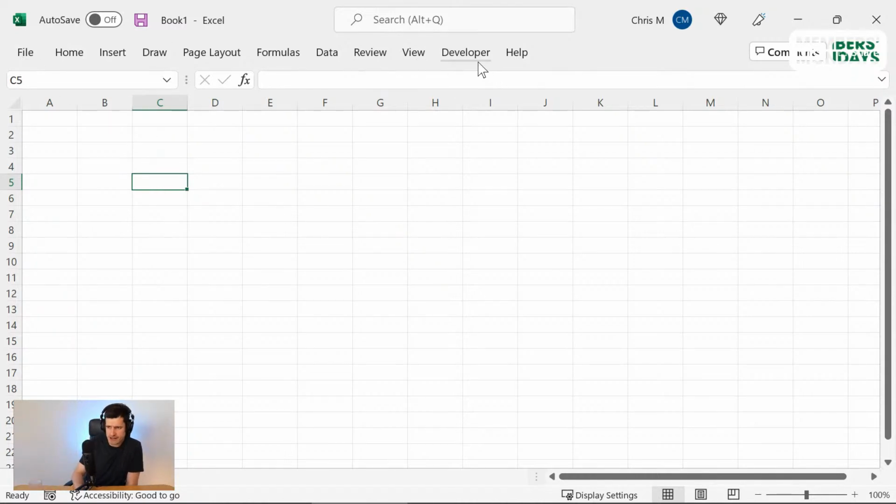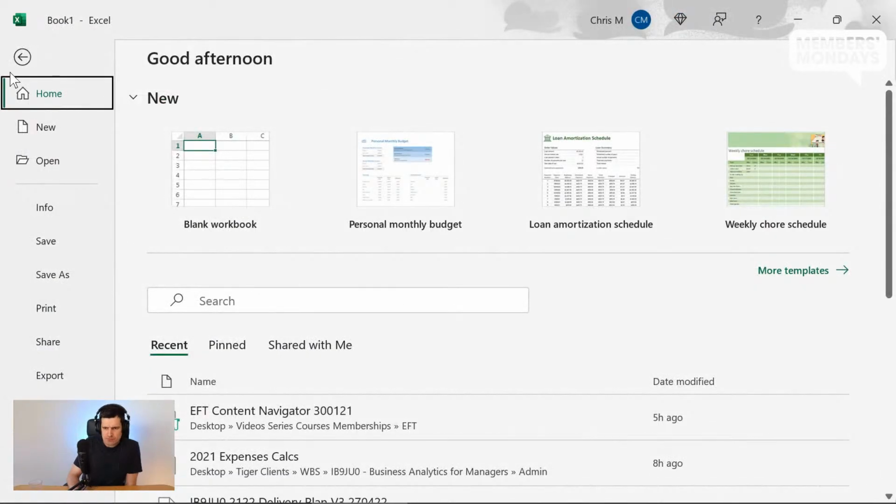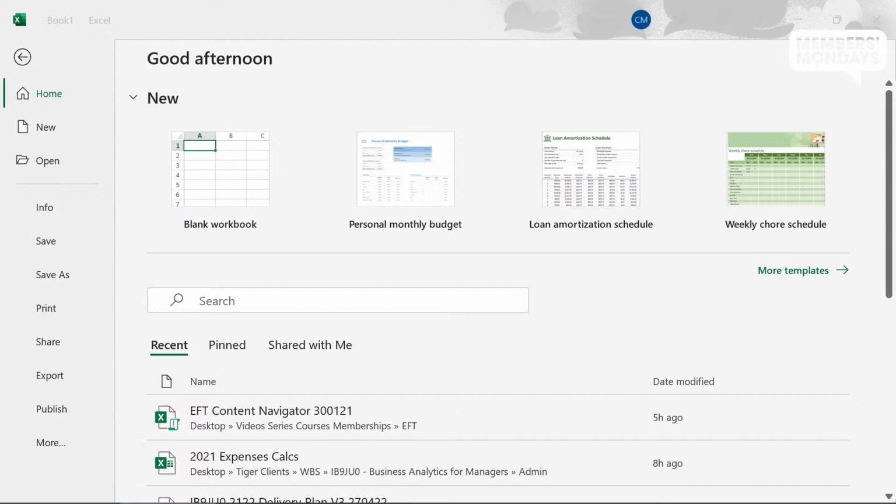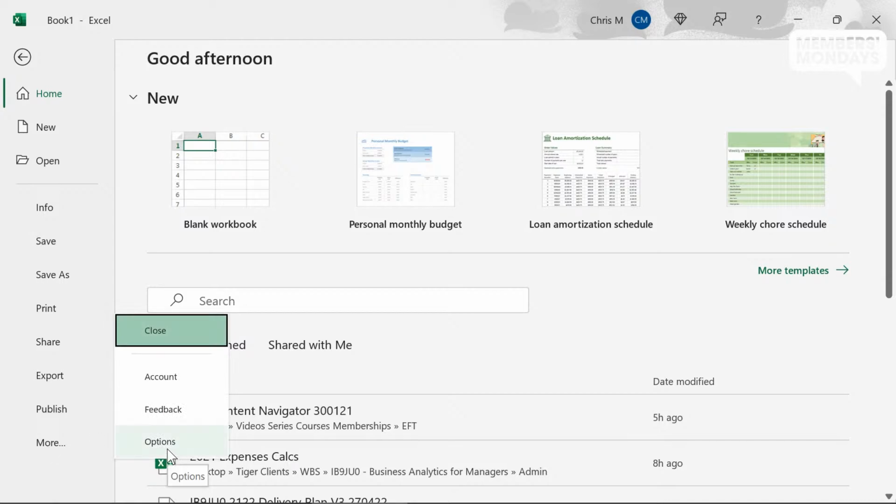So, developer tab. Want to see the developer tab? How do we see it? We go to File and then More down here. On my system, it says More down here. Double click and then go to Options.